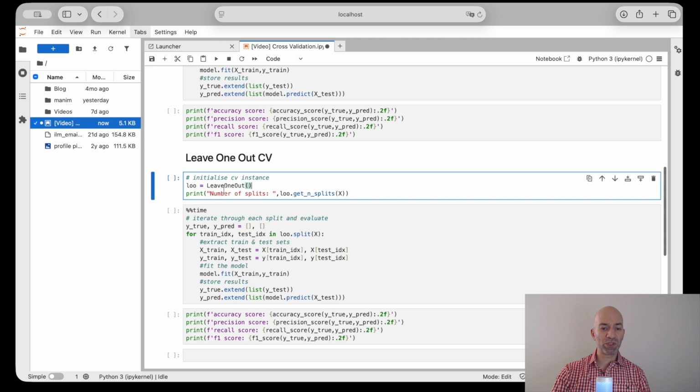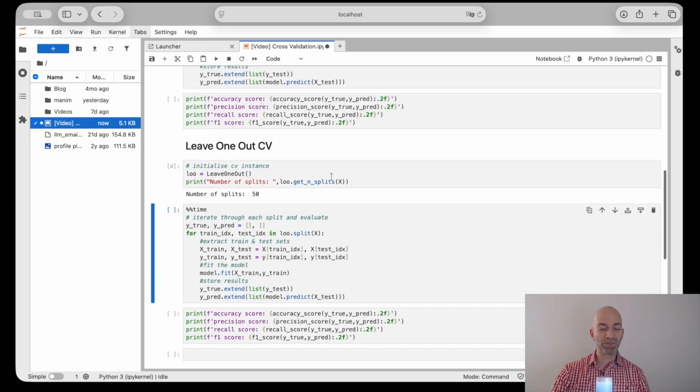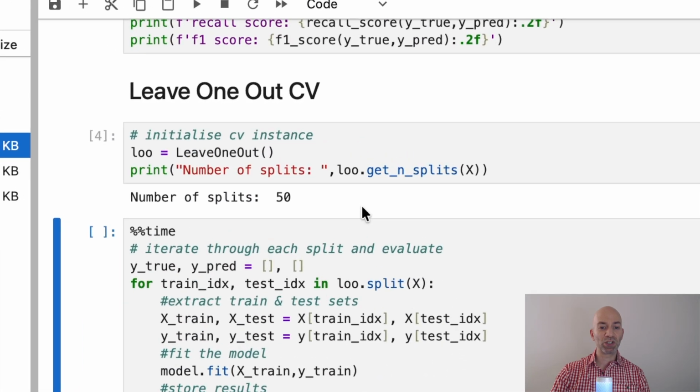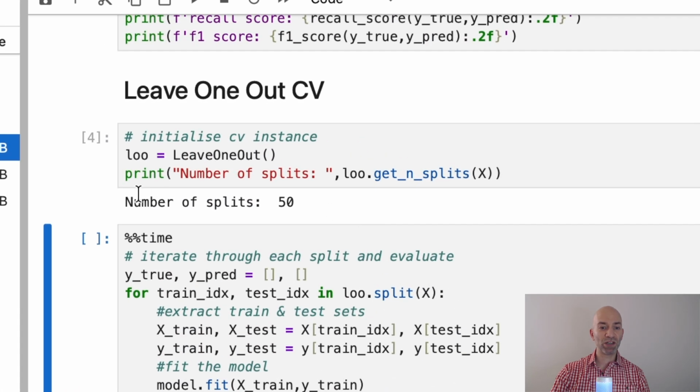So all we're going to do is declare an instance and then get the number of splits that we're going to make for our test set. So you can see here we're just calling this method called get_n_splits, and we feed it the input training data that we're going to make use of. So let's run this cell, and it should be no surprise to anybody now that the number of splits we are going to have is 50.